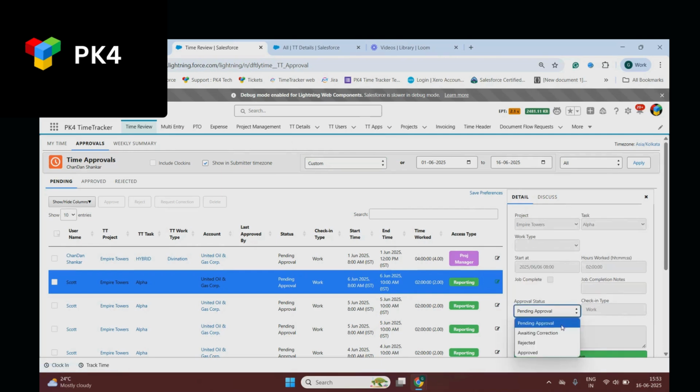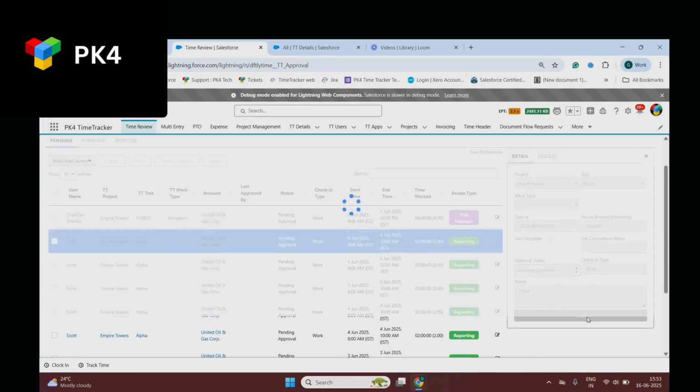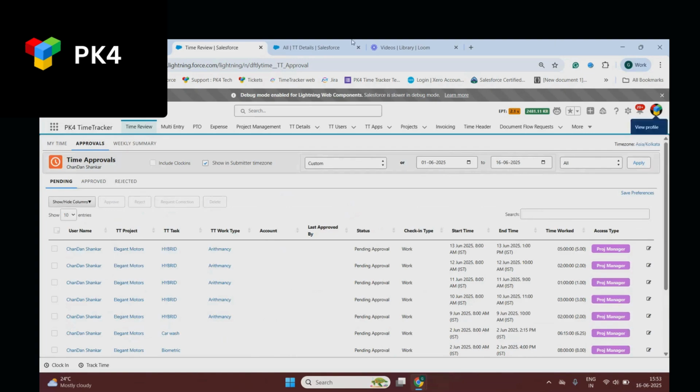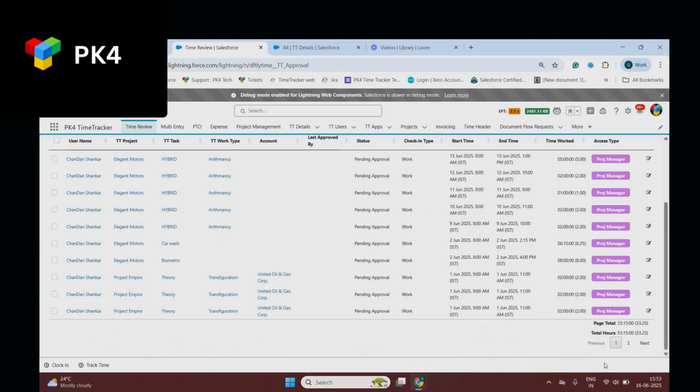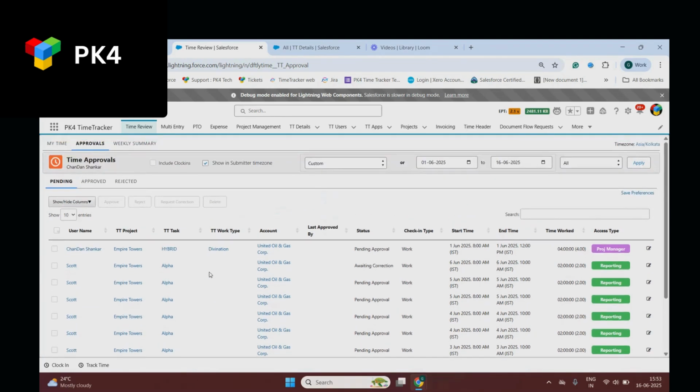Instead of pending approval, I will make it as awaiting correction. So the user knows that there are some comments related to this time entry and he has to check that and then make the changes. And after making the changes, he can submit it for approvals. So when I go to that time entry, here you see the status as awaiting correction. So you know that this is awaiting correction. So the user has to check this one.